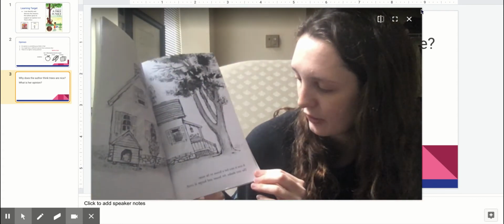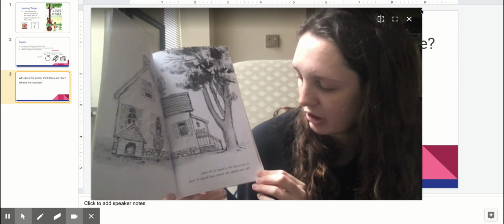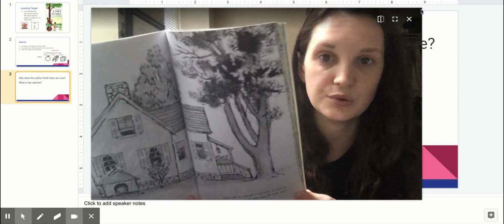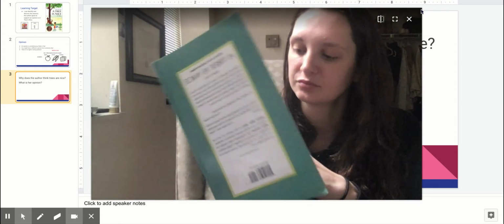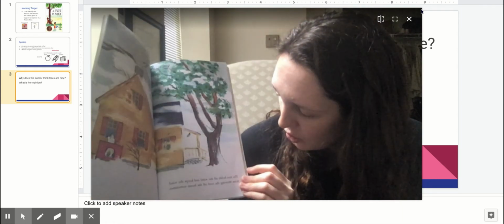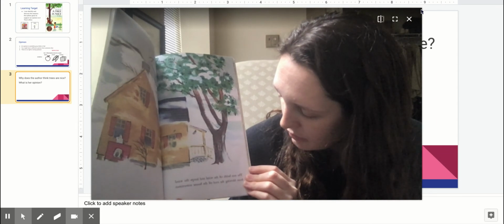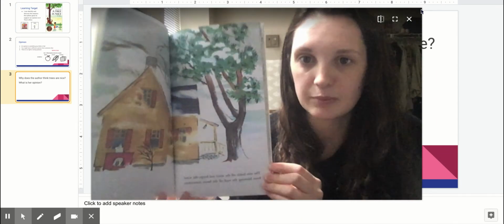A tree is nice for a house to be near. The tree shades the house and keeps it cool. The tree holds off the wind and keeps the wind from blowing the roof off of the house sometimes.